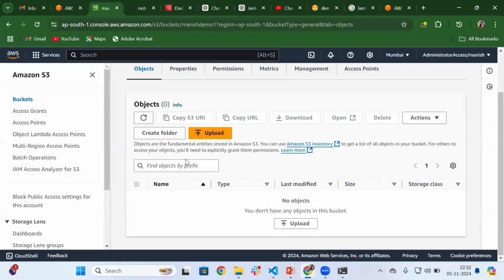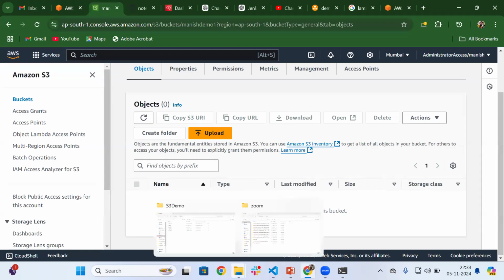Either we can upload the file from here. In earlier videos, we have seen that I uploaded files from the console itself. But if you don't want to upload from the console, we can directly sync our directory to this bucket, and it will upload all the files. Or we can upload one file at a time, but we can sync our local directory as well.